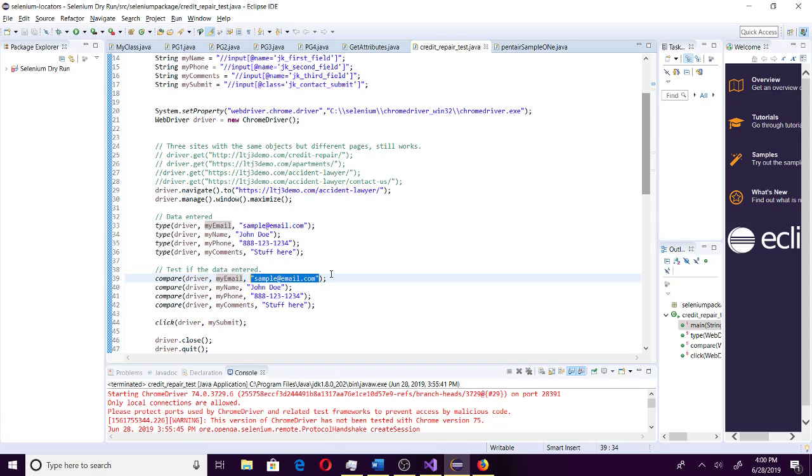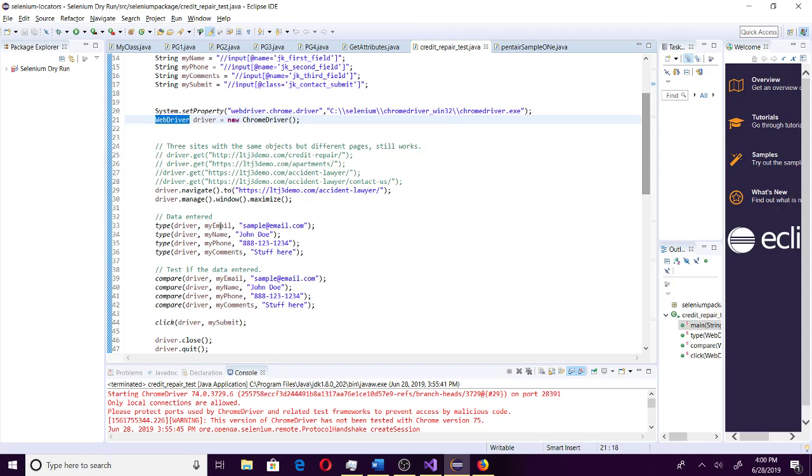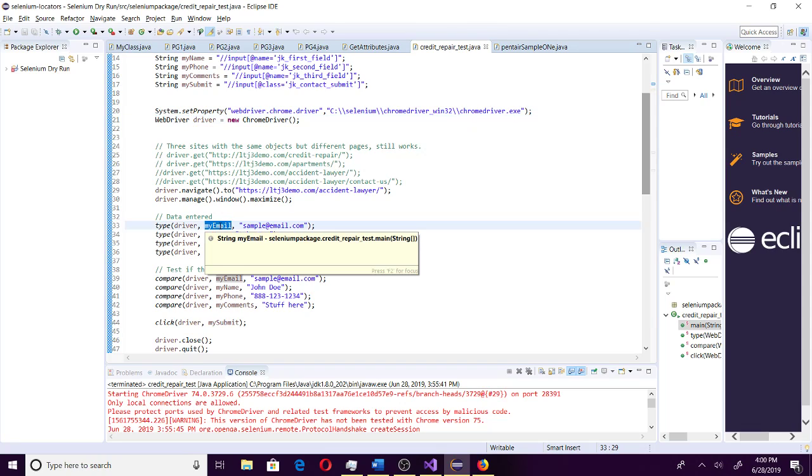You have the three variables. One is actually a driver, which is a web driver. The second one is the email string, and the third one is a string. So you have three objects, and two of them are strings. And then once I'm done, I click submit.